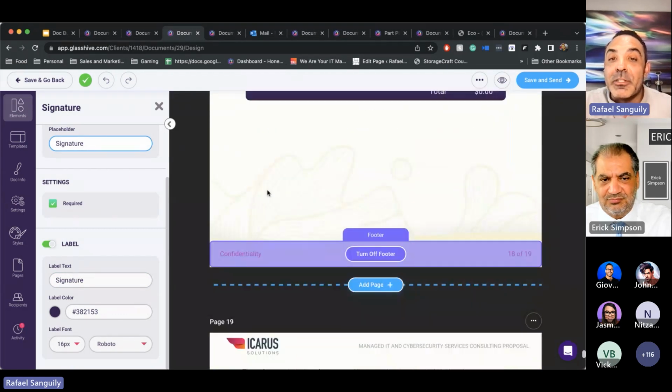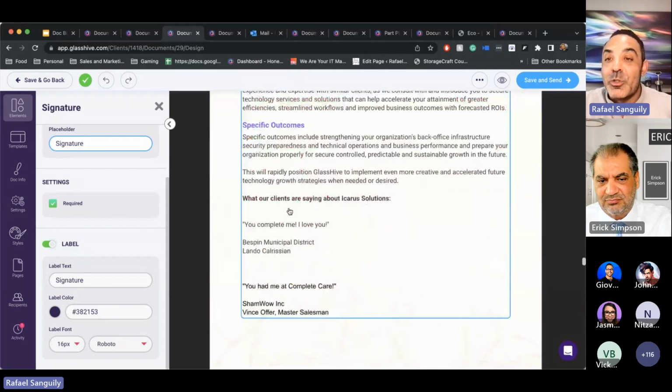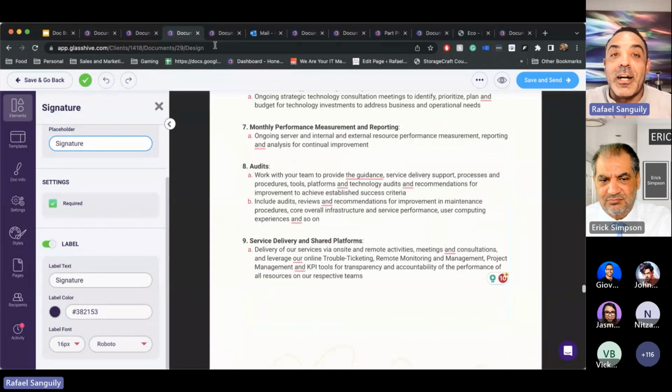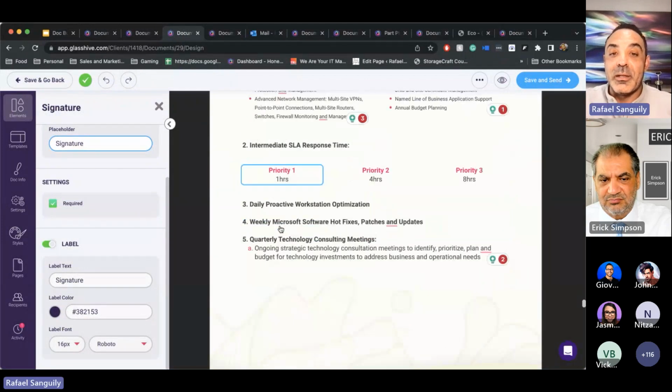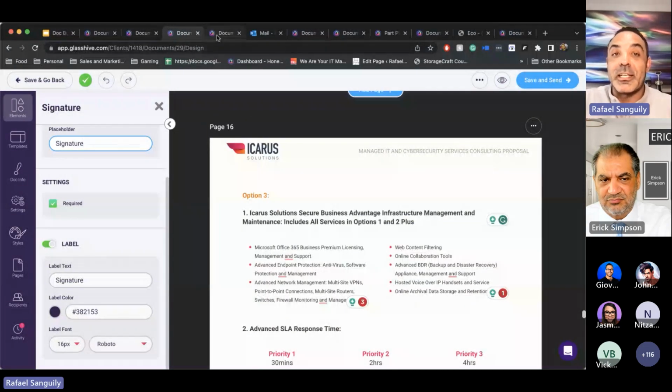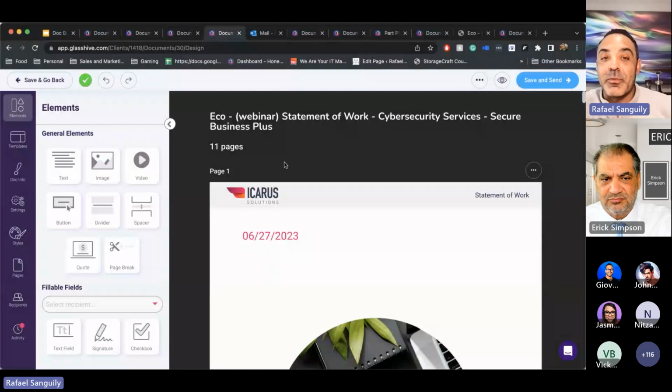I'm going to assume that we're going to send this out to our prospects. Once they've gotten it and selected the middle option, we're going to go through the statement of work. I'll show you what this looks like in a second. We've already sent this document out.